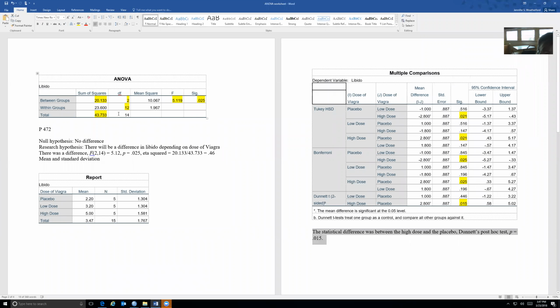This first ANOVA is what I get when I just use the Compare Means ANOVA. And here's my report. Really, I have everything that I need except when I use Compare Means, I have to figure out eta squared by hand. And this is in the Field book on page 472. But see, I have to take the 20.13 from my sum of squares and divide by the 43.73 to come up with this 0.46.